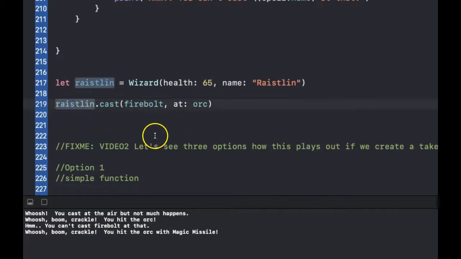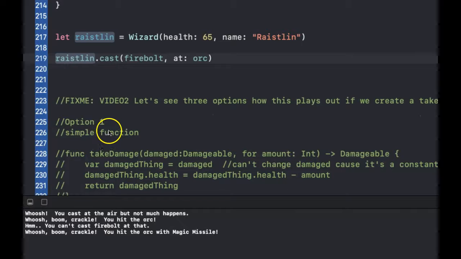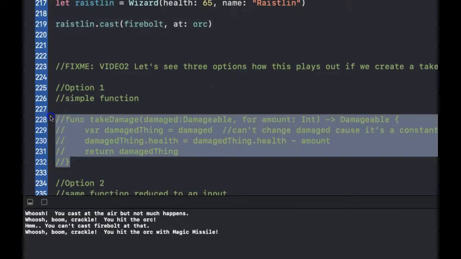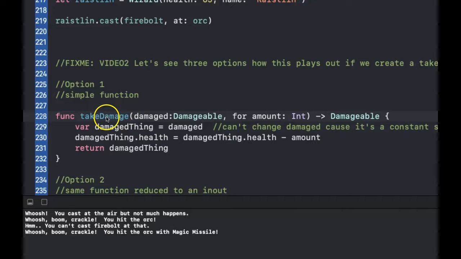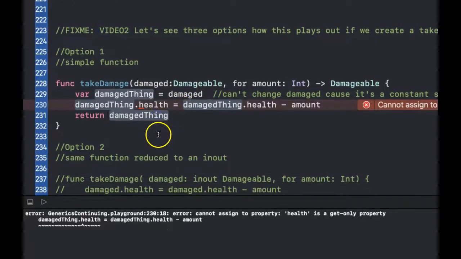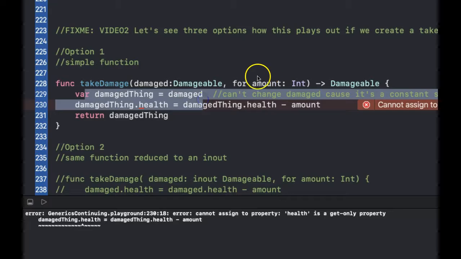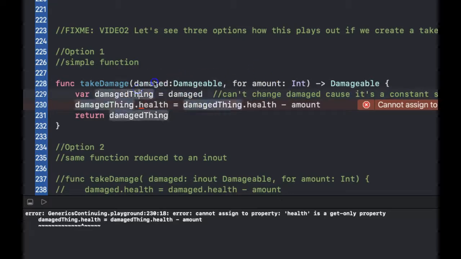Now, what if Raistlin gets hit and takes damage? That's the next step, right? So I made a little function here, a simple one, and this is not the best way to do it, but I made a function to take damage. In this take damage function, we have to create a new damage thing, because you can't modify this one, because this is a let. Any of these arguments that you pass in are constants and not mutable. So you have to create a new thing from this constant thing. And this was the variable one.